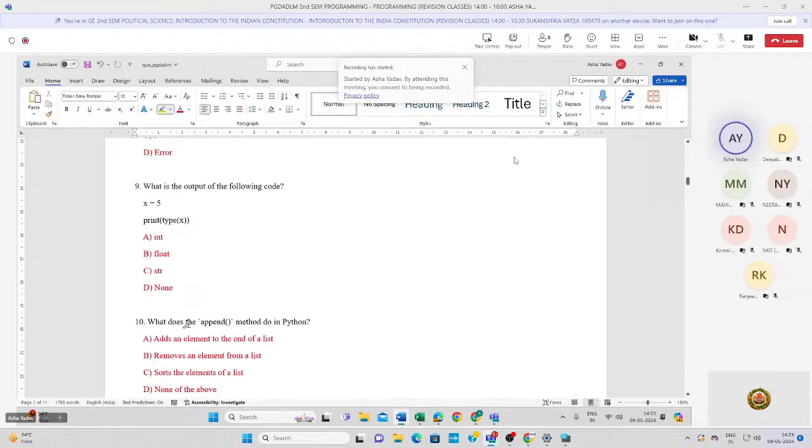Okay, question number 9. What is the output of the following code? x equals 5 and you need to print the type of x. You have to give the type of x. A, yes, perfect. So the type of x is integer because we know that this is an integer. Suppose I had given this in inverted commas, then what would have been the type of x? C. Good. And if I had given it 5.0, then the data type of x would have been float. Okay?